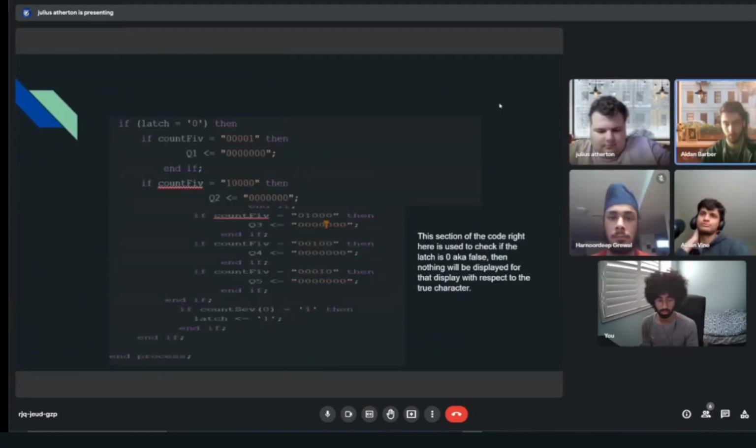So as you can see, the last part of code right here is used to check if the latch is 0, or in other words, false. Then nothing will be displayed, because a false character means the true character needs to be displayed.